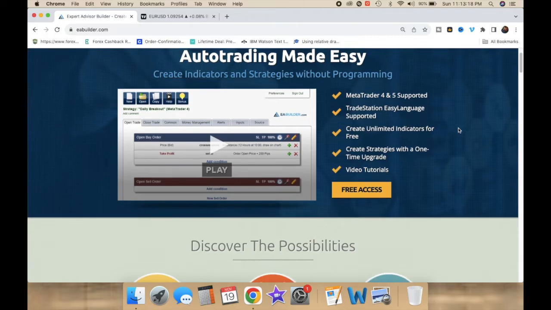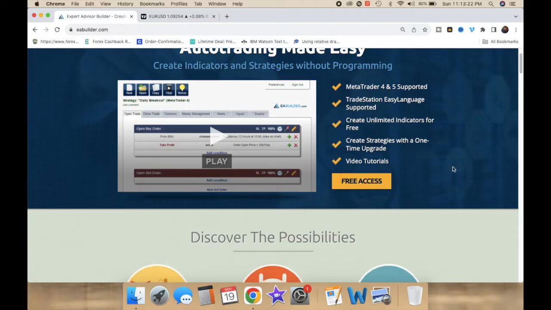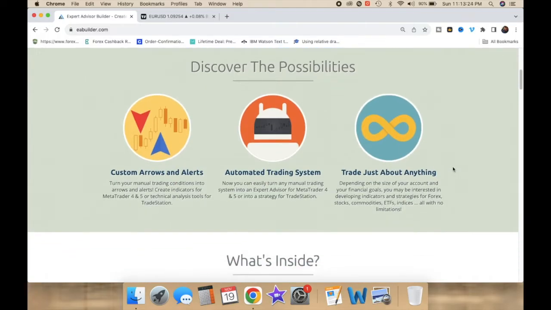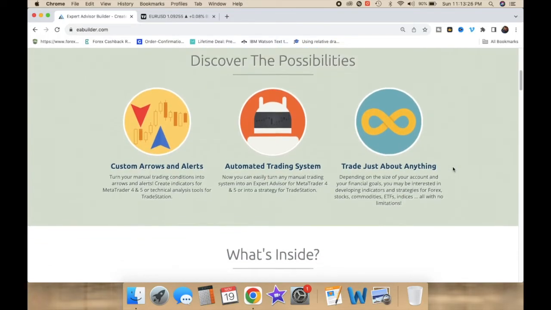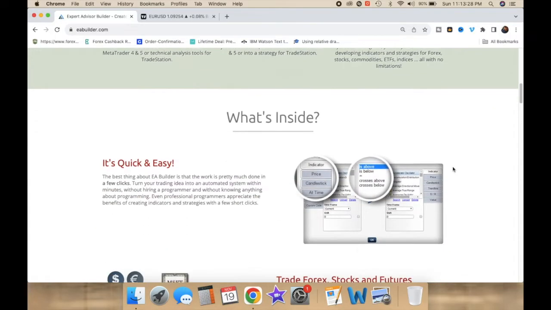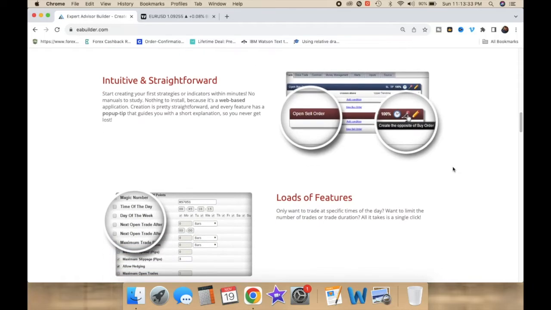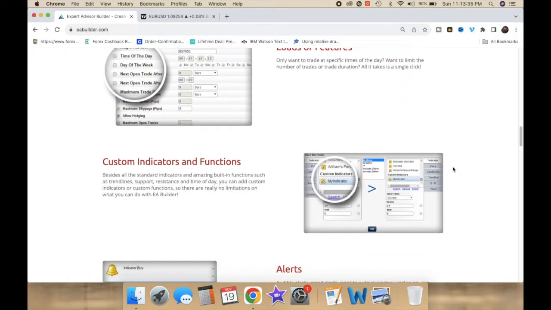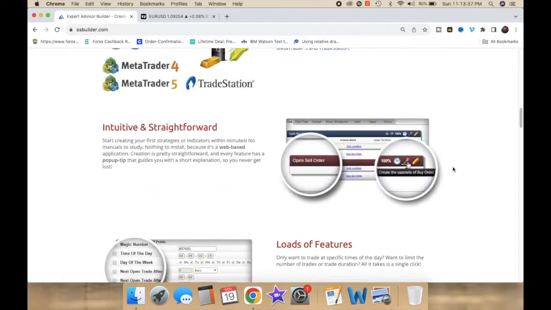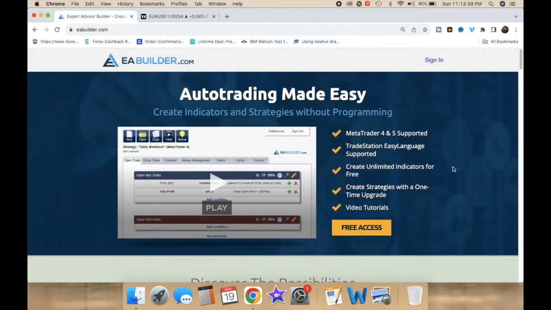And as you can see here, they have a video. This is pretty much a tutorial of how the website works. And if you scroll down, it will give some descriptions on what else they offer and how they operate. I highly encourage you to go on here and read some of this. All of this is helpful information, but I'm going to go ahead and get signed in, and I'm going to go ahead and start building the EA.